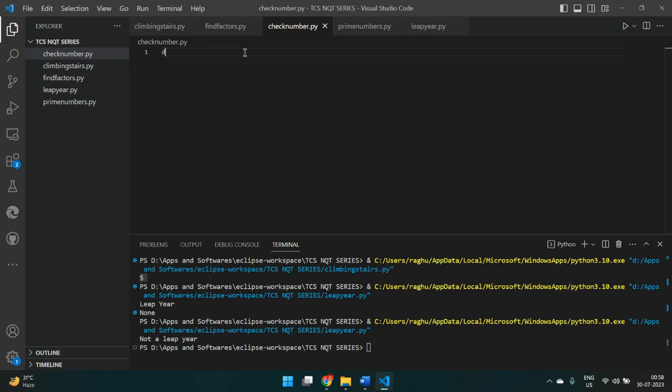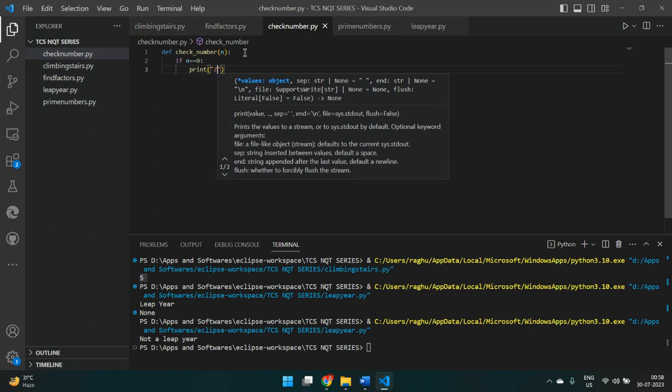Let's write def check number of n. I'm going to provide everything that is needed for it. So if n is equal to 0, I'm going to print the value is 0.